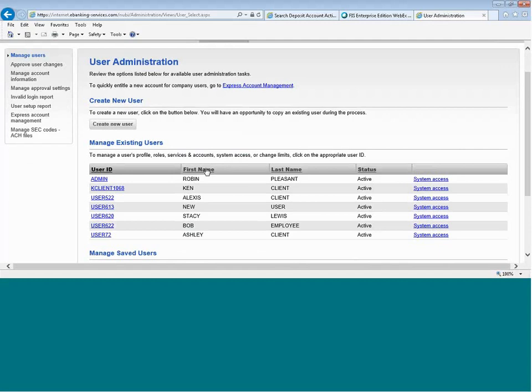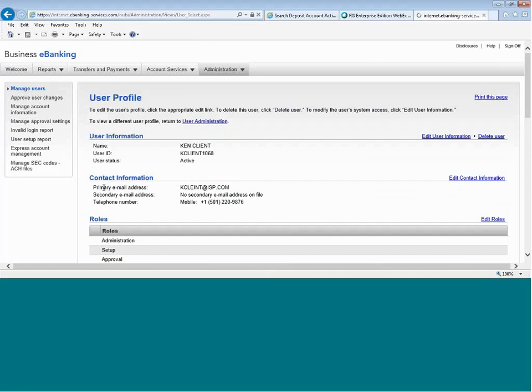On this user administration page, I have a list of all of my existing users at my company. I'm listed here as the admin. It's my responsibility to look into each one of these profiles to assure that this user is set up properly and that they have access to the right services and accounts. I'll start with the first user. I need to verify that their user and contact information is up to date. I can edit any of these fields by choosing the hyperlink on the right.